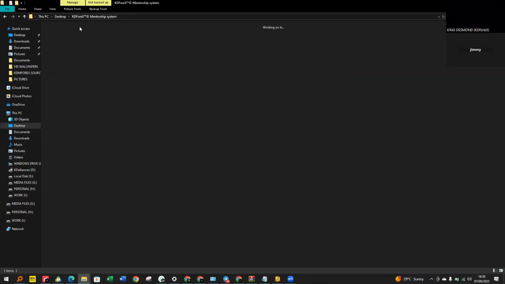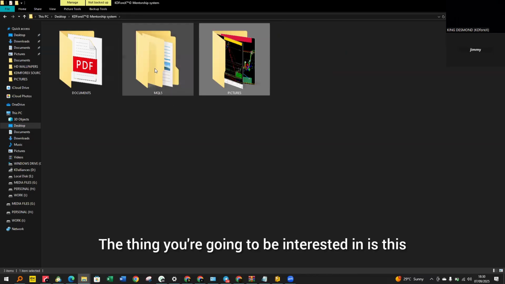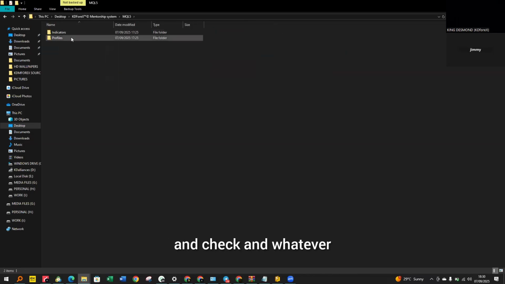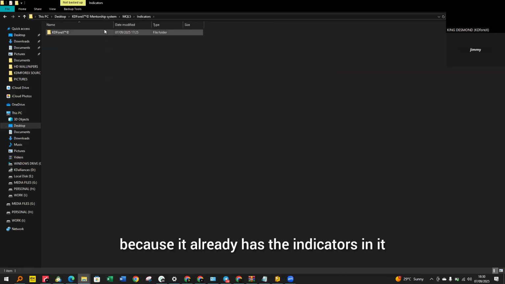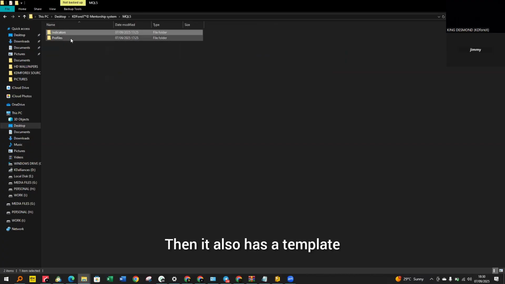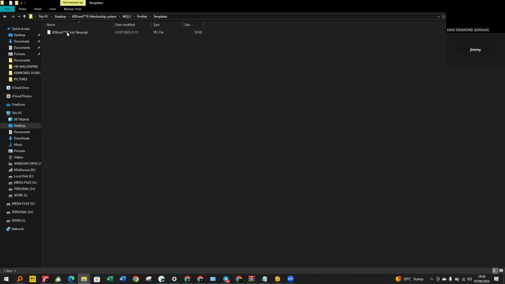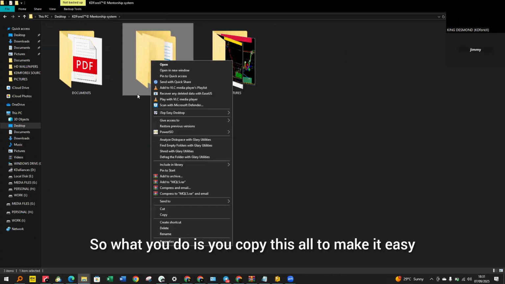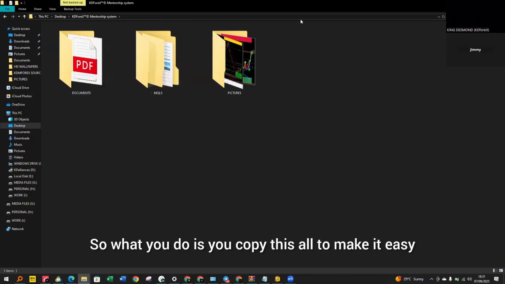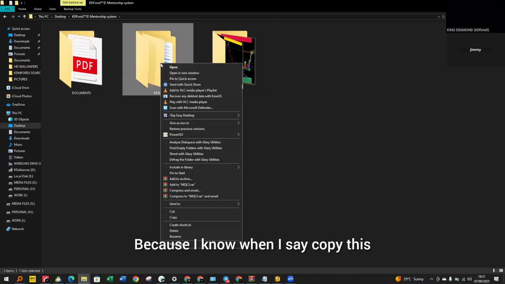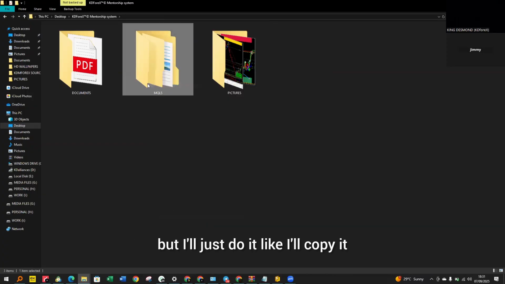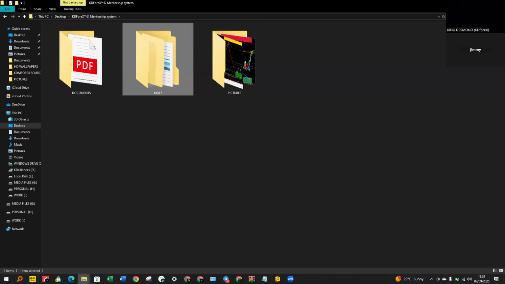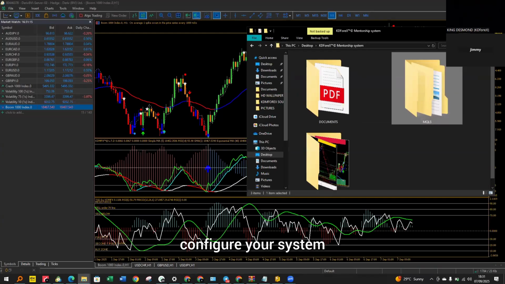Now the thing you're going to be interested in is this. So this one you don't need to open and check and whatever because it already has the indicators in it. Then it also has templates. So there's only one template in it. So what you do is you copy this. To make it easy, because I know when I say copy this, a lot of people struggle, I'll just copy here so that I show you the two ways. Now you're going to configure your system.